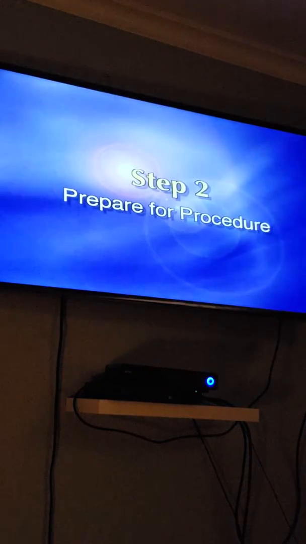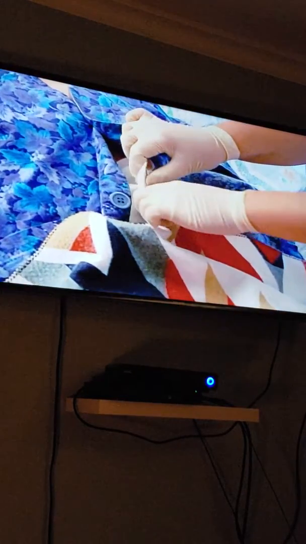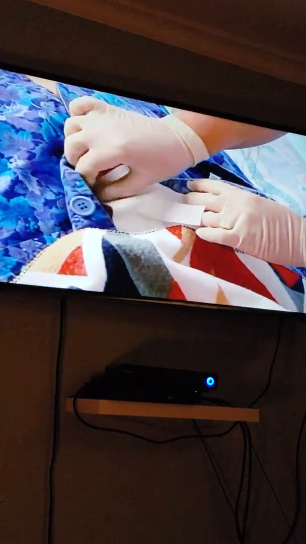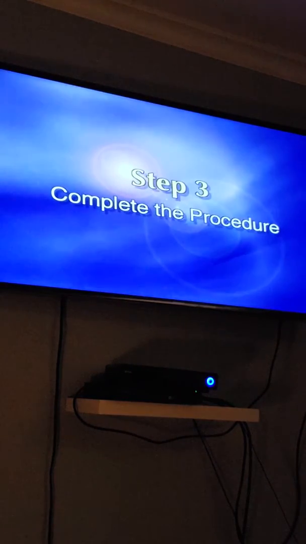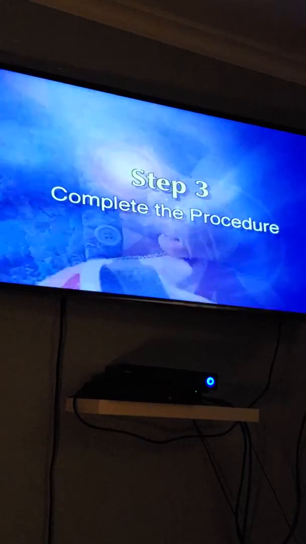Prepare for the procedure. Remove the dressing carefully. Don't use scissors because you might cut the tube. Complete the procedure as instructed by the delegating nurse.